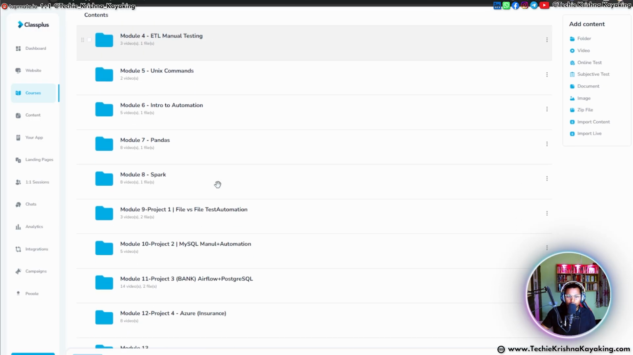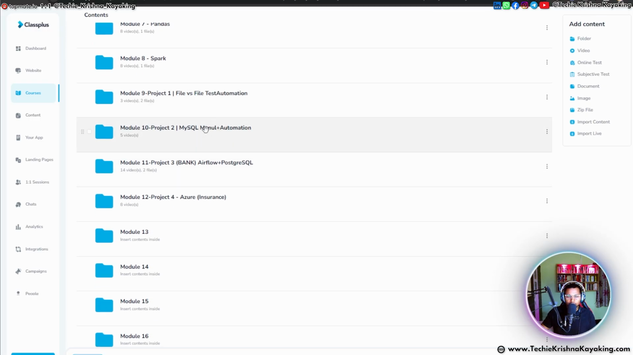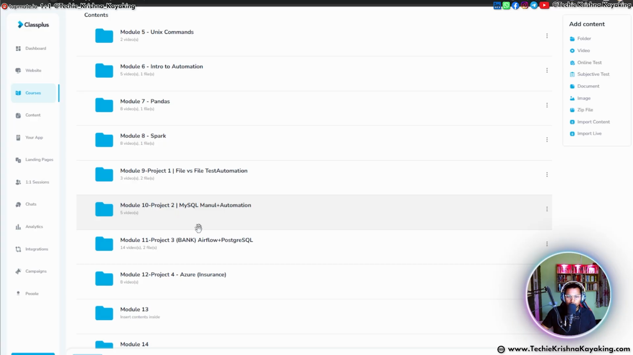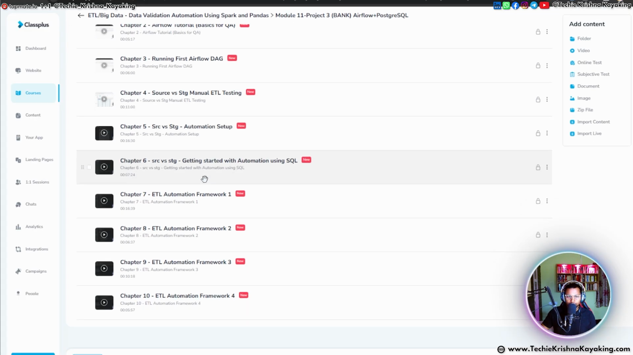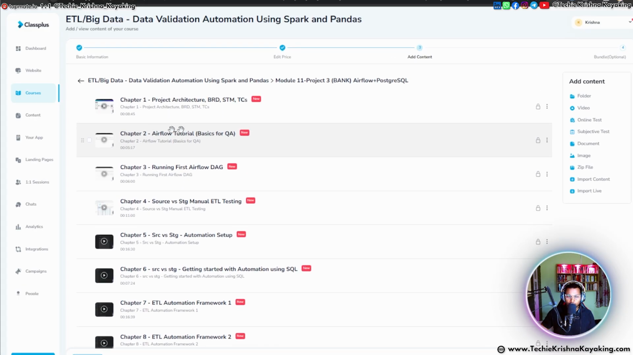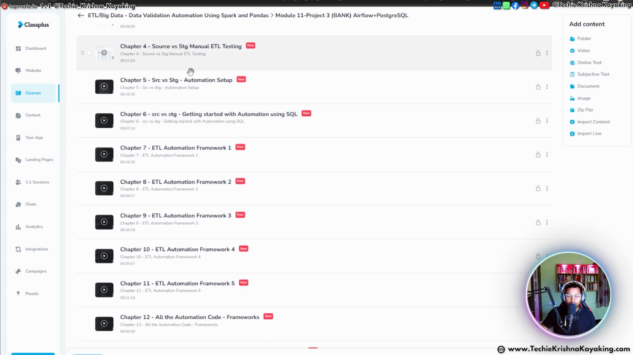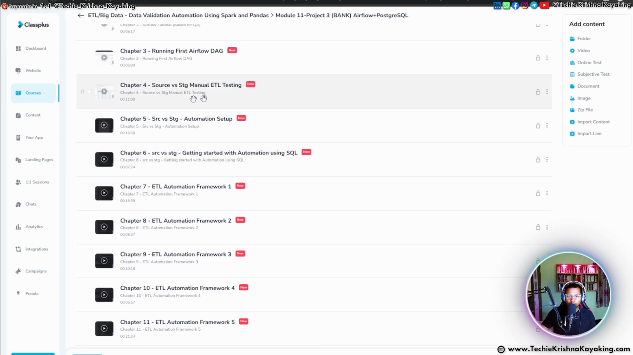So basically, a lot of things I've covered: Spark, and the same with MySQL also. This is there, and the code also. You can see the code and write the code, or else I'll give you the code again as a zip file. Then in the later part we have Airflow, the Airflow tutorial in detail. I have mentioned how to run the DAG in Airflow, source diagram mapping, then manual testing.